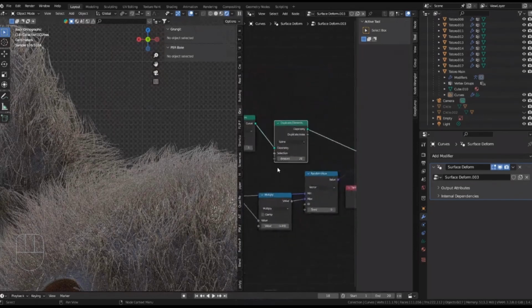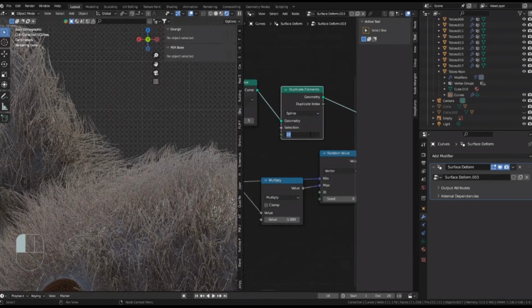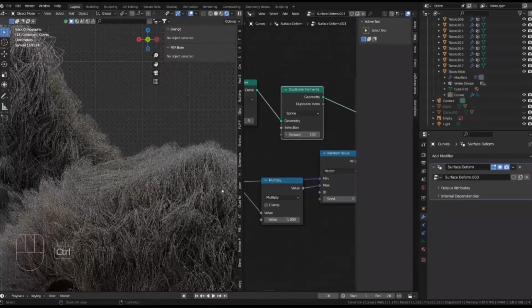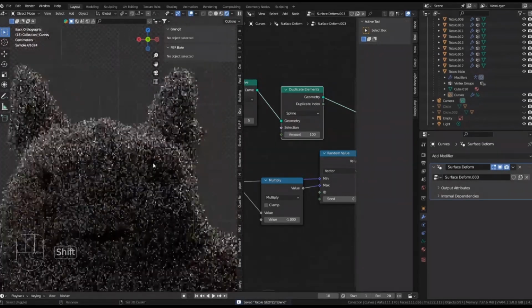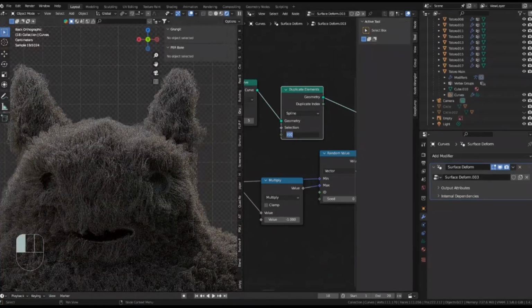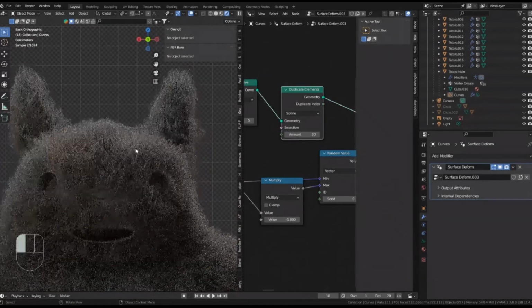We have to add way more in the render. I think it should be possible for me to just add like 100 now, now that we're not using actual mesh anymore. Right, so now we have some very fluffy hairs on our Totoro. And the fun thing is that we can just tweak that whenever we want.